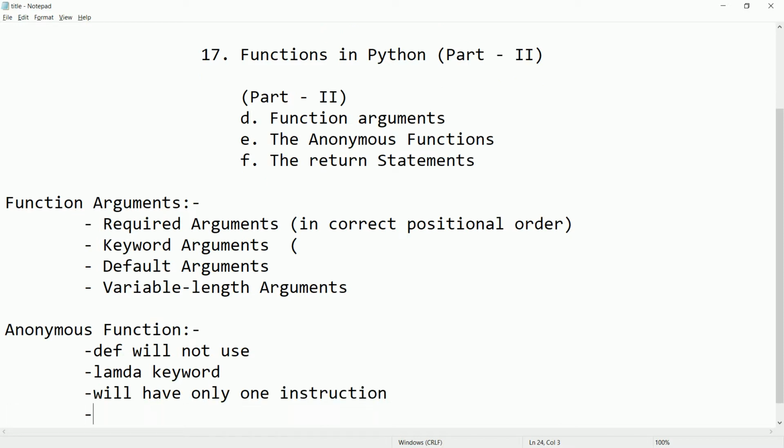An anonymous function cannot be a direct call to print because lambda requires an expression, and lambda functions have their own local namespace and cannot access variables other than those in their parameter list and those in the global namespace. All right, so although it appears that lambdas are one-line versions of functions, they are not equivalent to inline statements in C or C++.